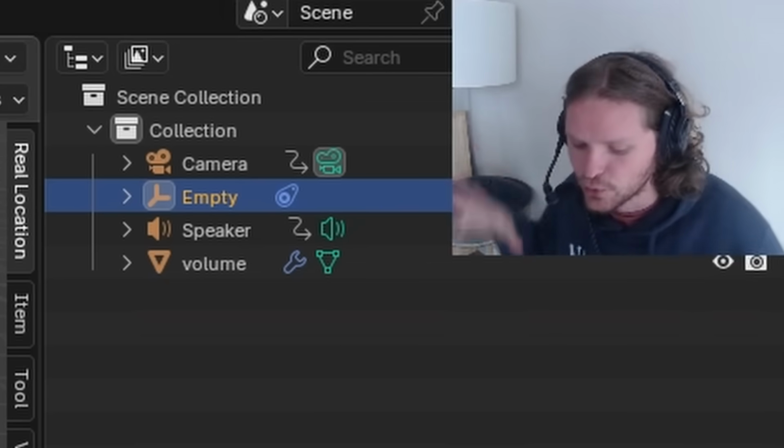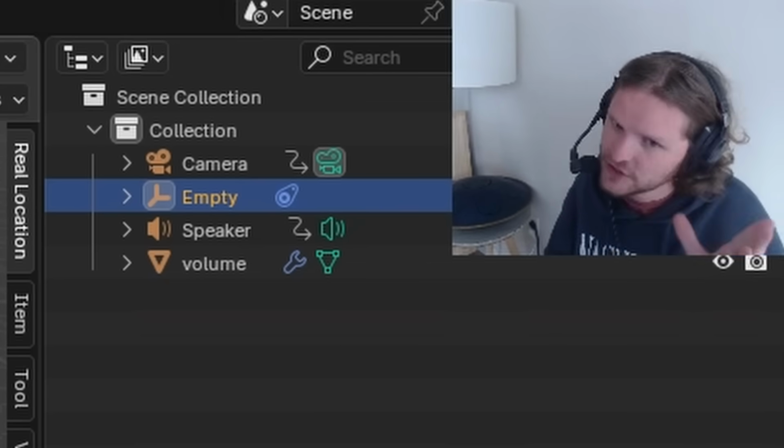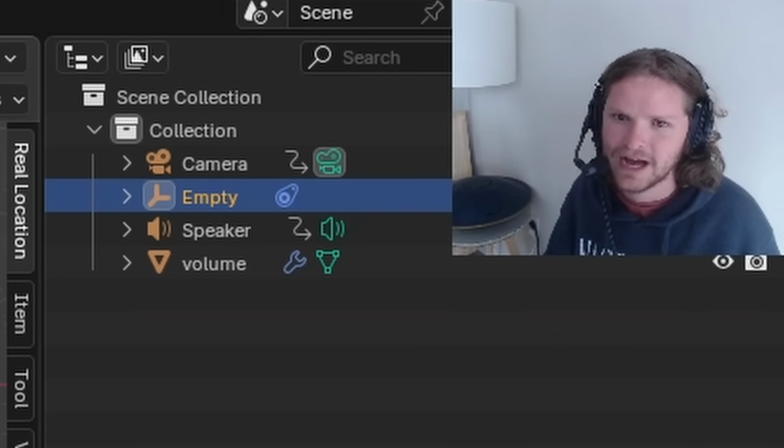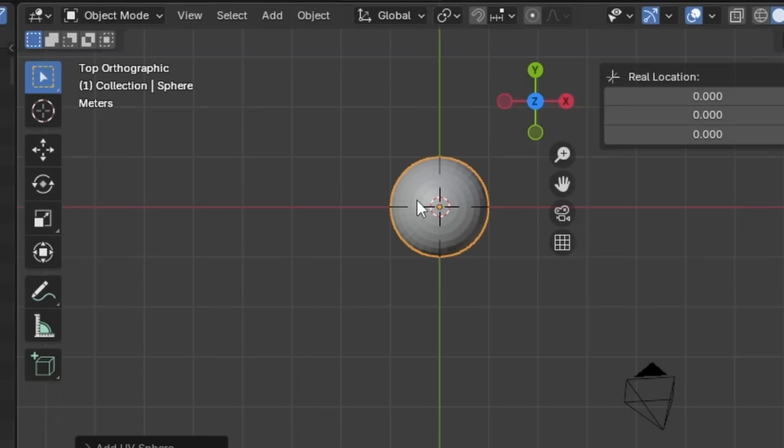Anyways, now we are doing the really new part, the interesting part. I mean, this is already pretty new. I want to make a collider, something that the sound cannot pass through. We're going to have that be a sphere.